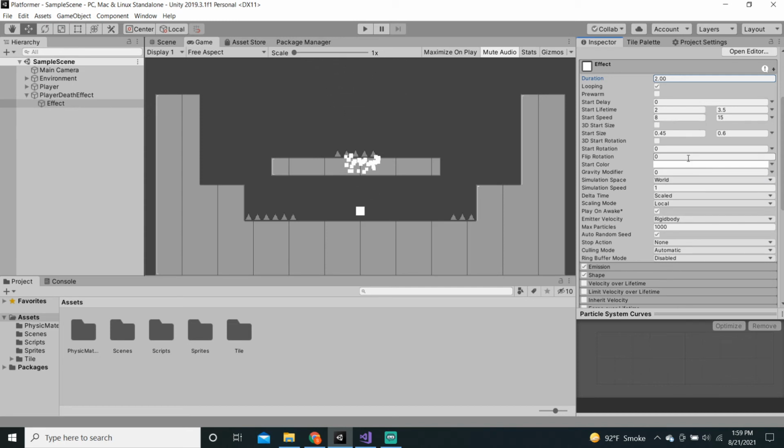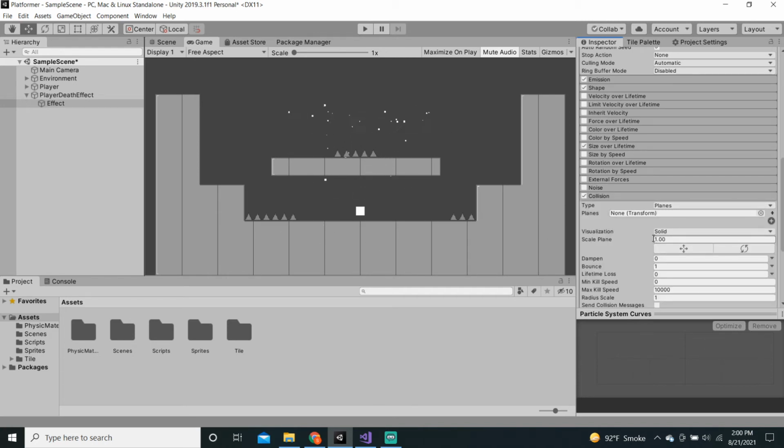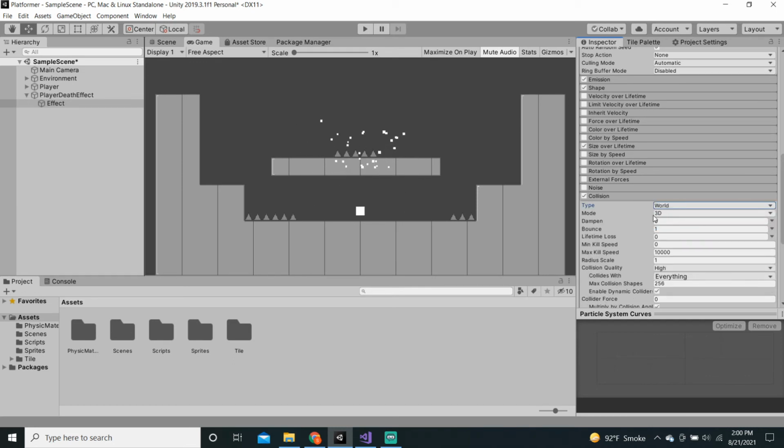So what I'll do is I'll set my gravity modifier to 1, so they sort of burst out and then fall. But as you can see, they go directly through the ground. So to change that, let's scroll down and check this collision tab. And you can see that it's still going through the ground. So let's open this tab up and set the type instead of planes to world, and instead of 3D mode, we want 2D mode.